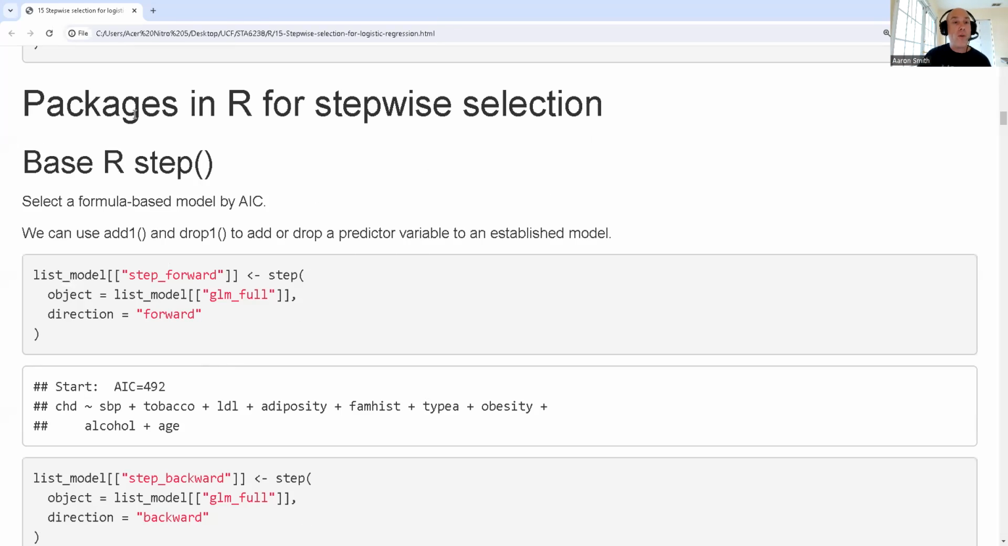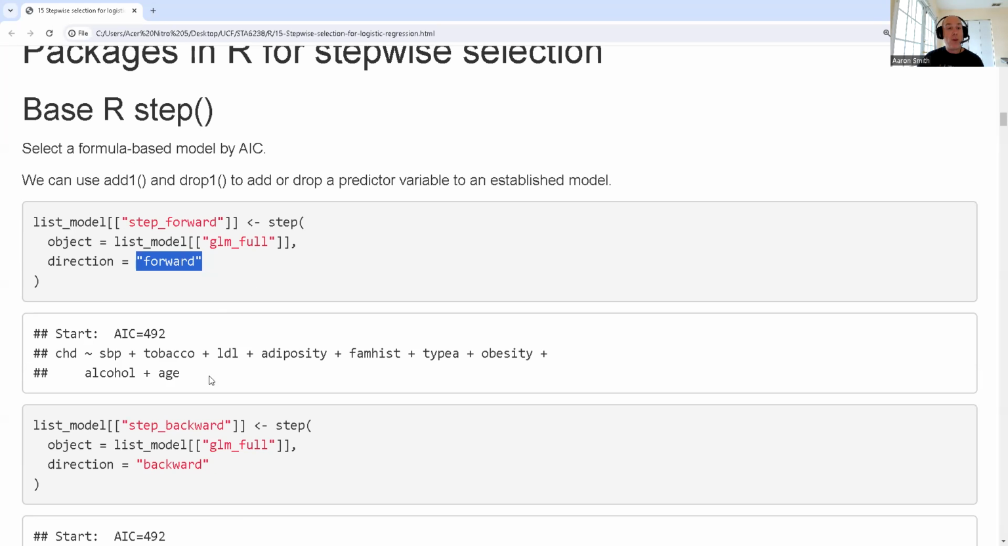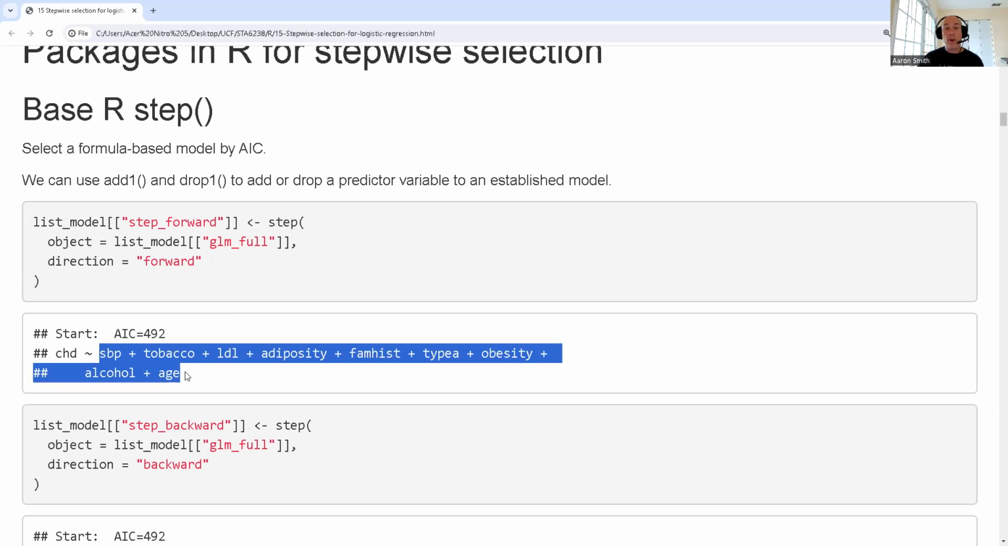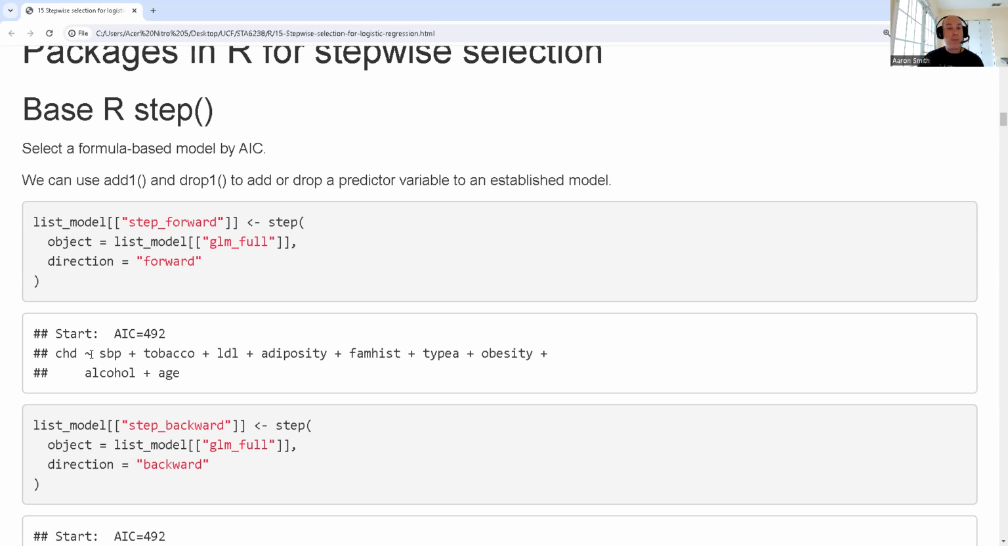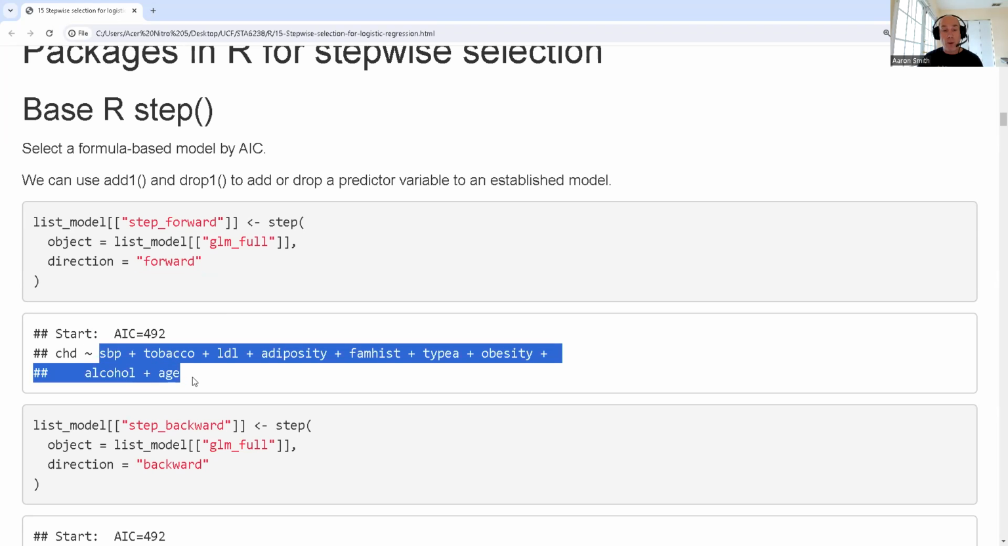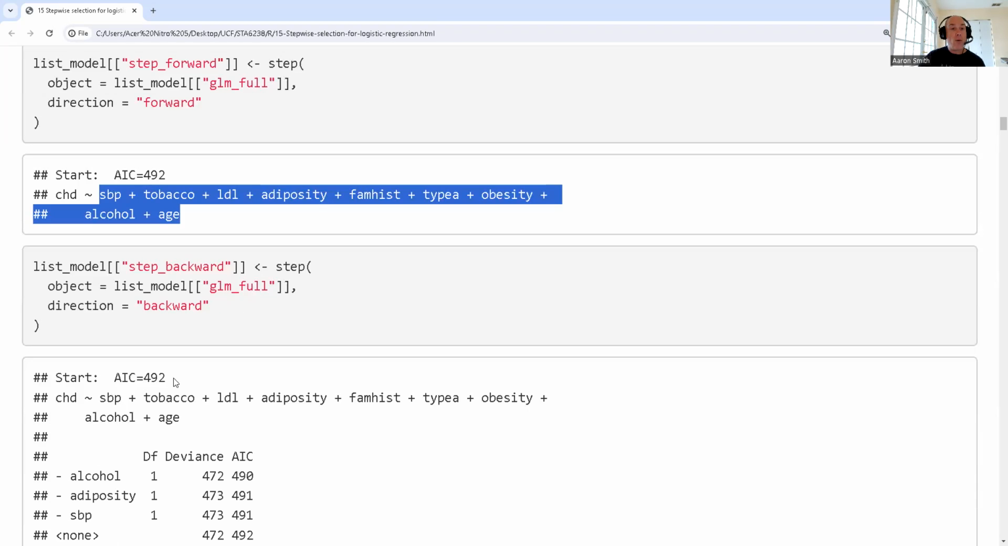All right, so the first way we can do this is with the step function in base R. And so pretty simple implementation. The function is step. I pass the full model first, and then I specify the direction. And so here, it ran pretty quickly. This is my forward selection model off of this. You can see here are the predictor variables. Now, let's do backwards elimination.